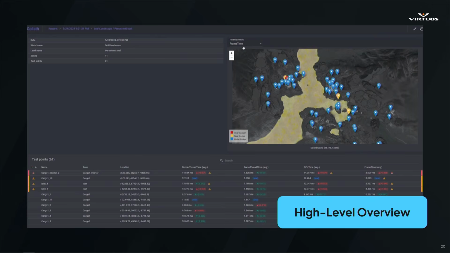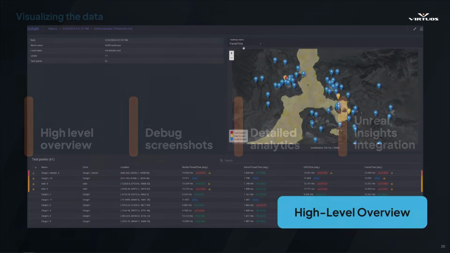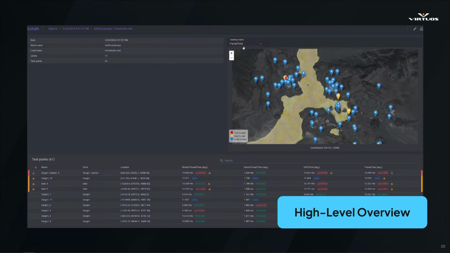On the right, we've got a map of your active checkpoints. I'm going to stop trying to do laser pointers because I'm pressing the wrong buttons. We've got a map with all of your active checkpoints. They're color-coded for ease of use, basically.